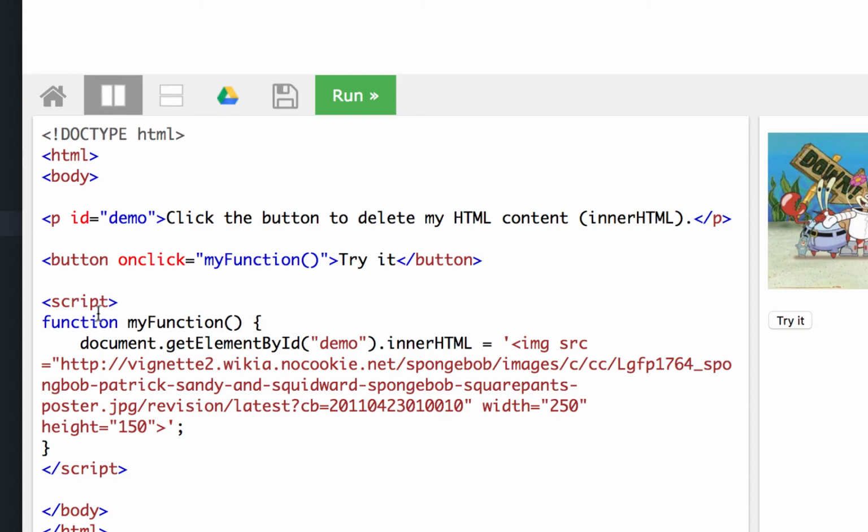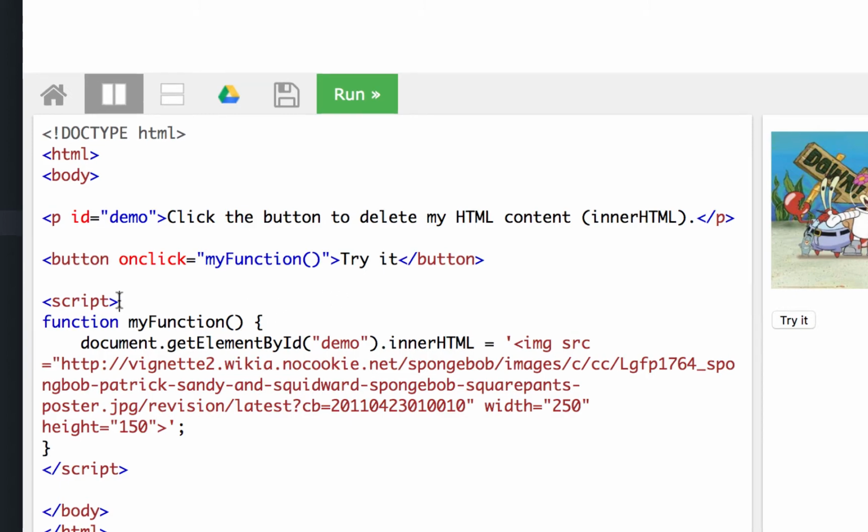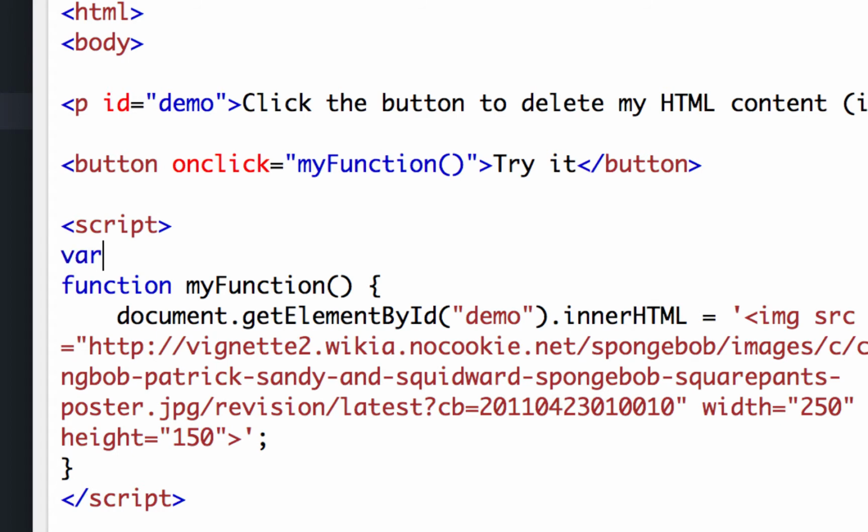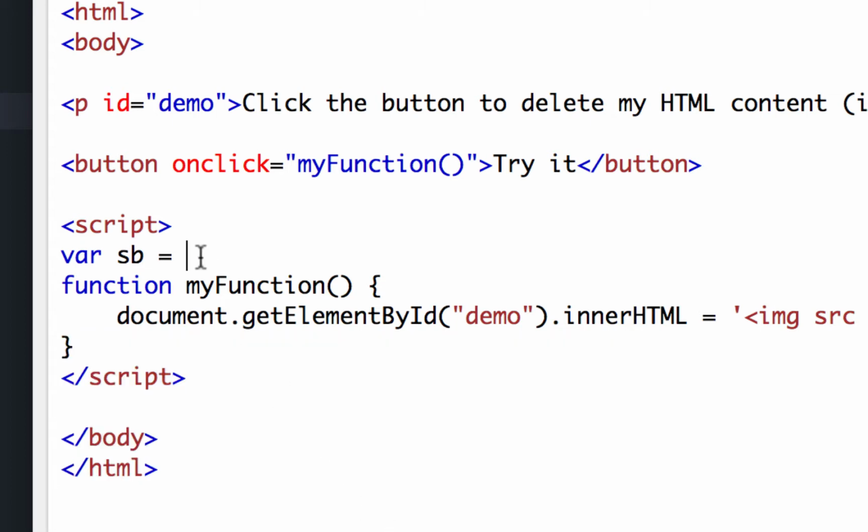We don't have to do it inside our function, but let's say we made a variable. We just said var, and I'll just call it SB, and we'll put equals. We'll have it represent our image, and let's take our whole image address. I'll take the whole quote that we had here, and I'll just cut it, and I'll put it here.